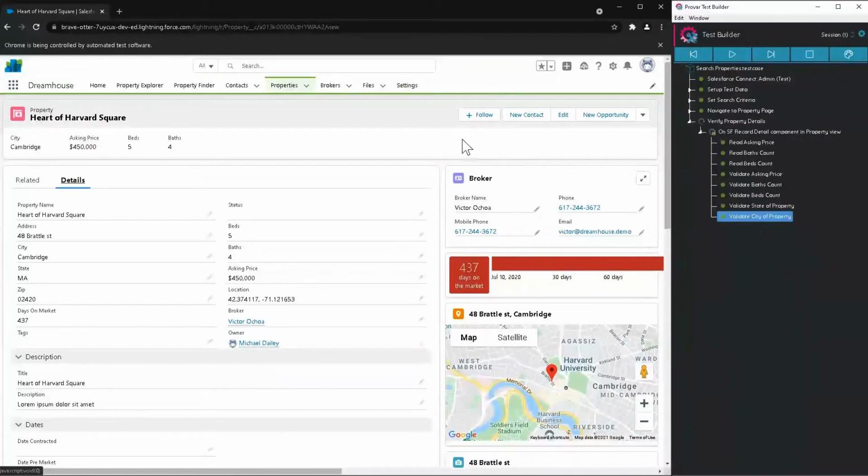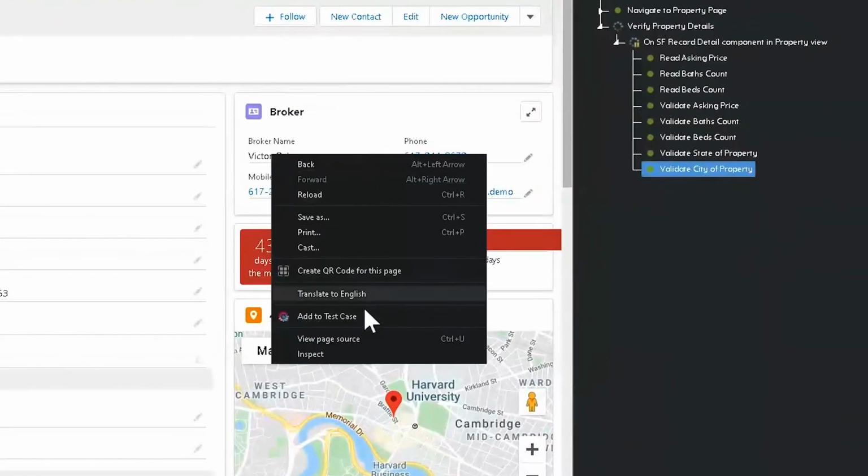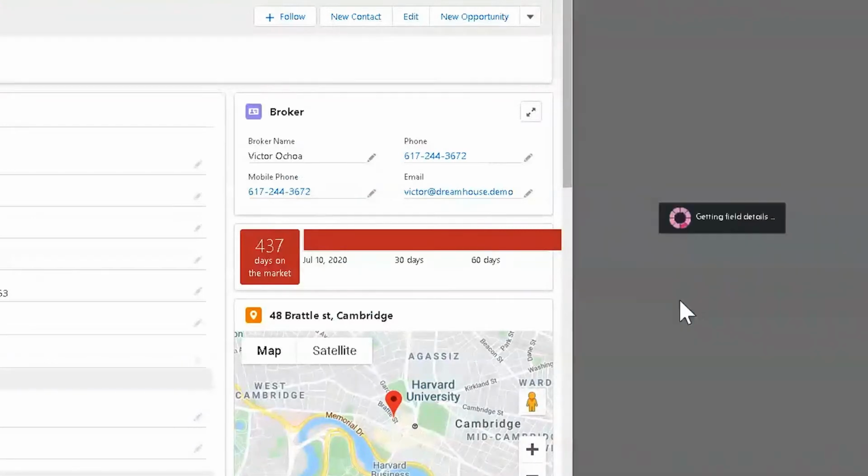Our next step is we can add on more to this test case, right? So we've only validated a few things, but what if we wanted to validate something in this little broker card here? So what I can do is I can actually right click on the broker name and add it to my test case.